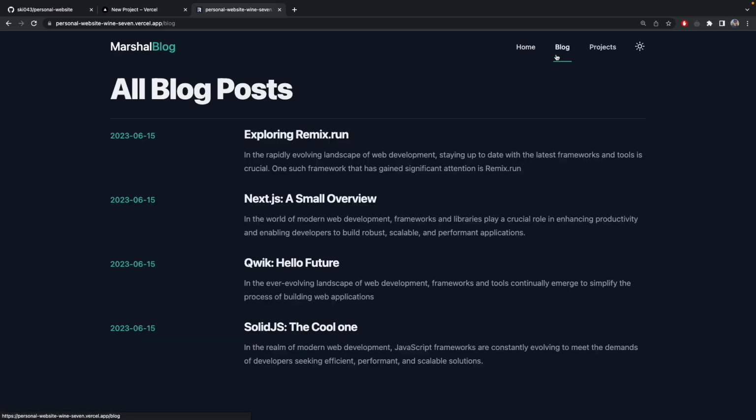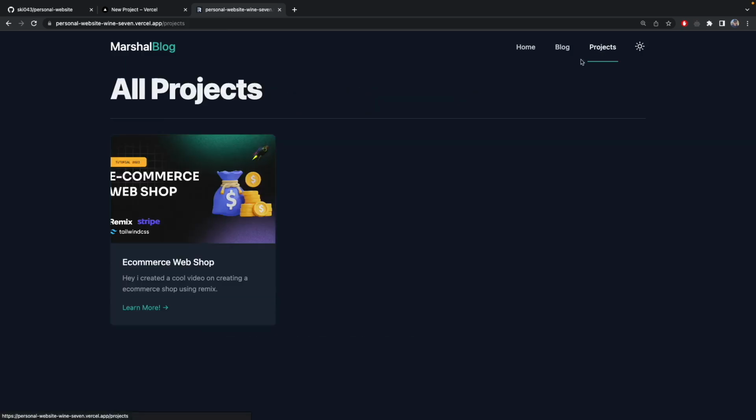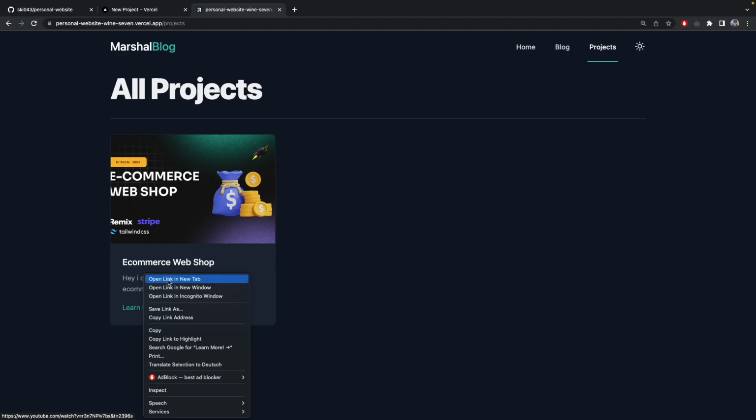If I now go on blog, and now let me, for example, click on exploring Remix.run, and you will see the redirect is almost instant. And that's because we pretty much created this prefetch link. So if we hover on the link, it gets fetched automatically in the background. And that's why if we click on the link right here, it is like instant. So that works perfectly. And now also let me check the projects. And right here we have our projects. And if I click on that, so right here, learn more, you will see that also works perfectly.